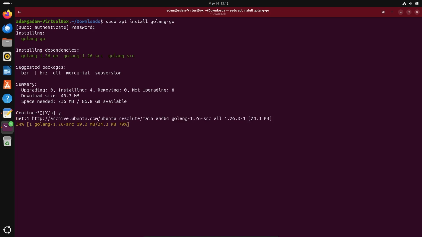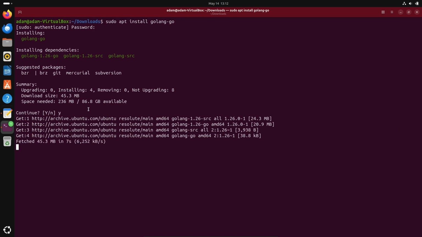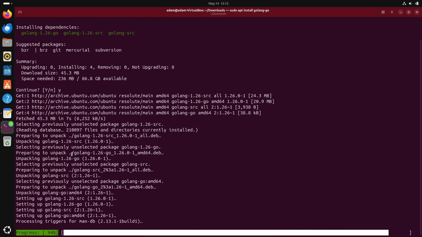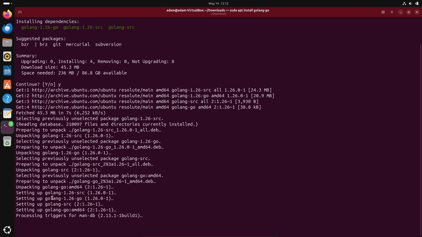Now it is downloading some packages, and now fetching and unpacking the deb file. Here it is unpacking Golang and the deb file, and reading the total number of files. So here Golang is installed.